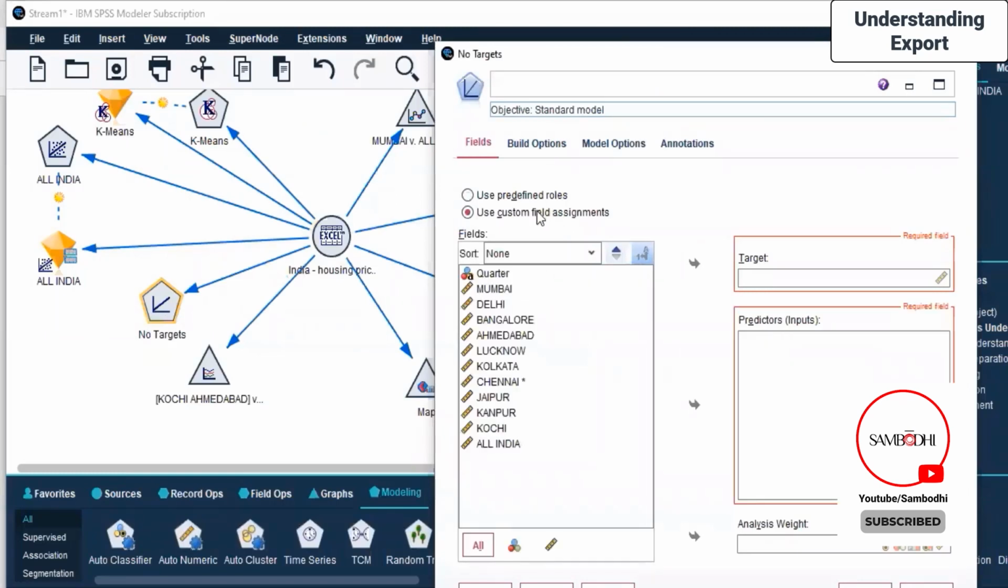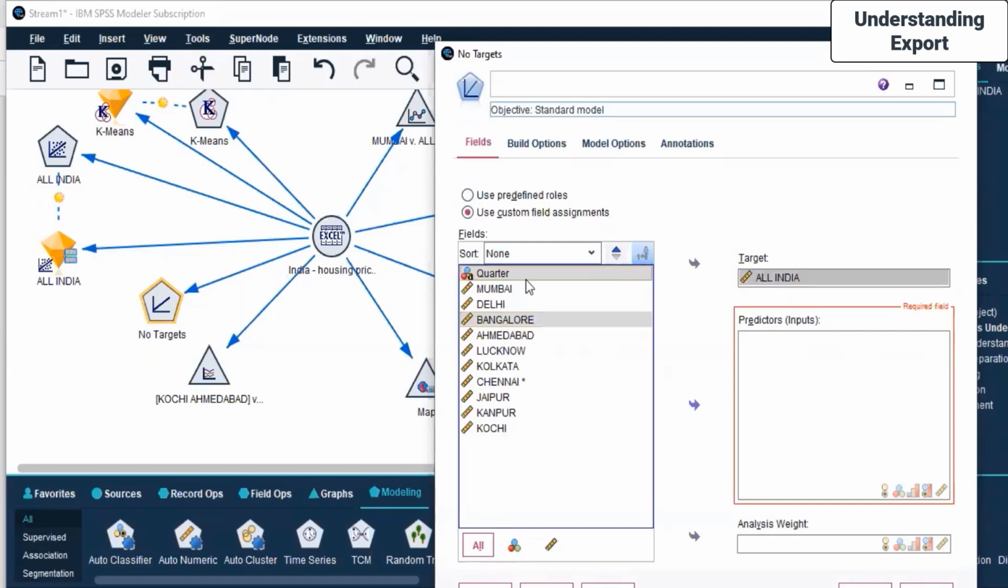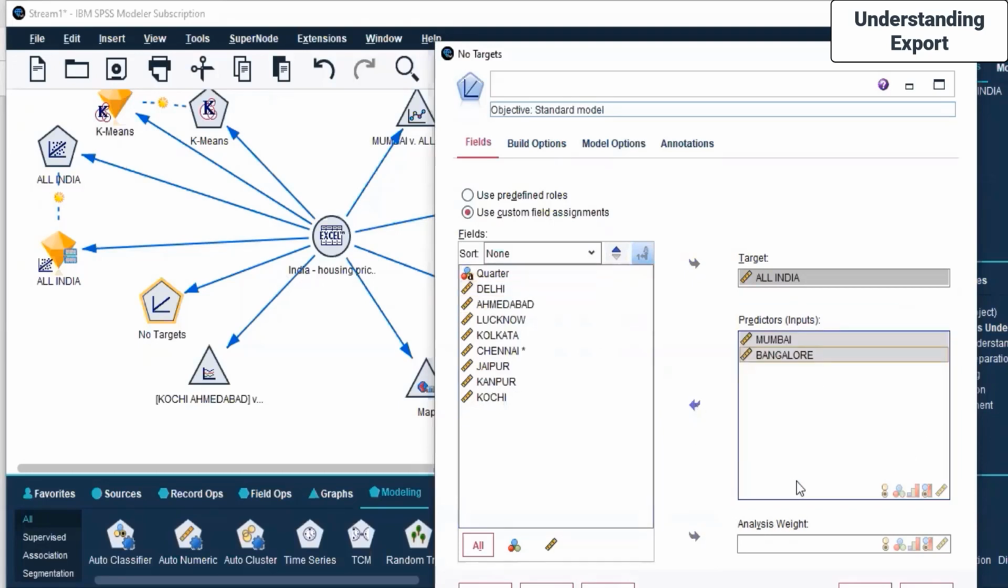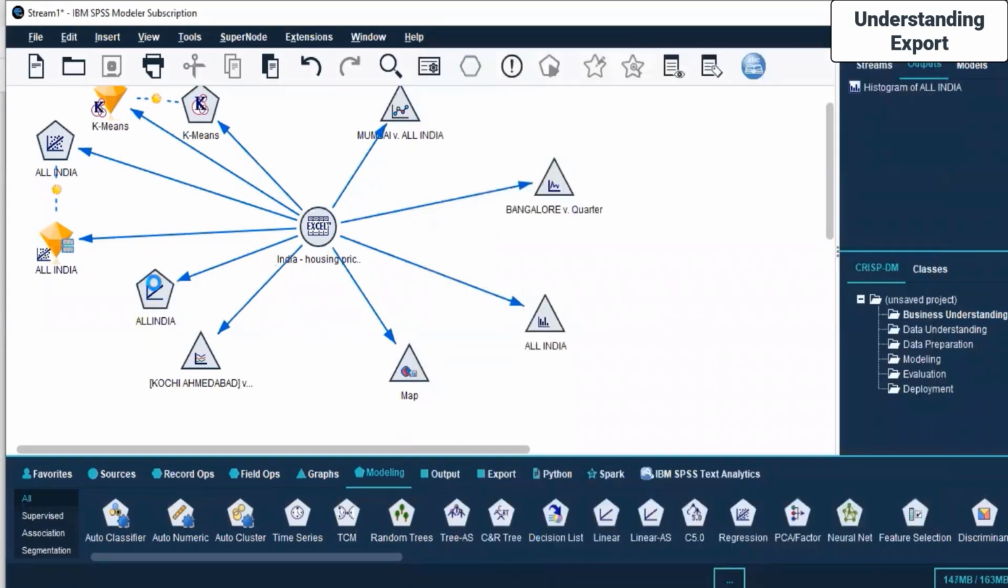node also. So let us select custom assignment. Which of these is the target? All India is the target, and who are the predictors? I'm taking Bangalore and Mumbai, and not quarters. So fine, these two are here, and I'm clicking apply. Click run. Now it's running.